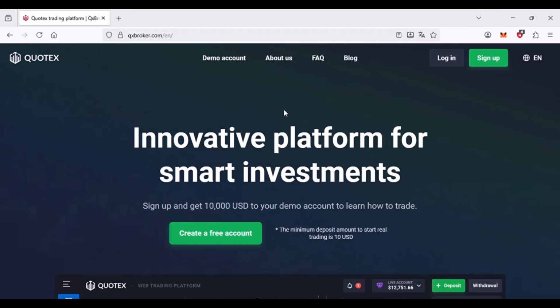Hello, today we're going to see step by step how to create an account on Quotex, an innovative platform for smart investment which has its own interface for trading without the need for external programs.